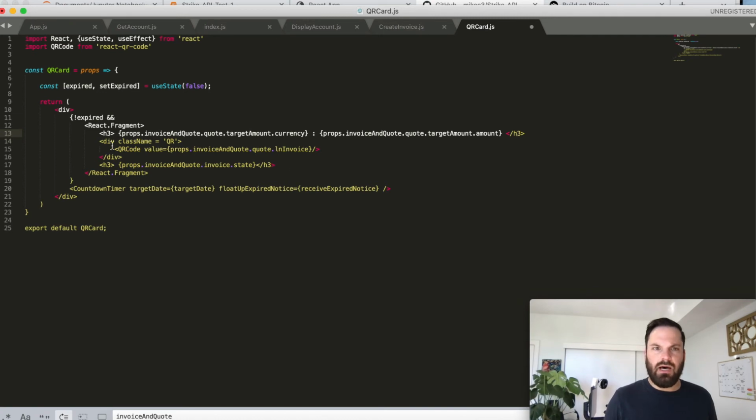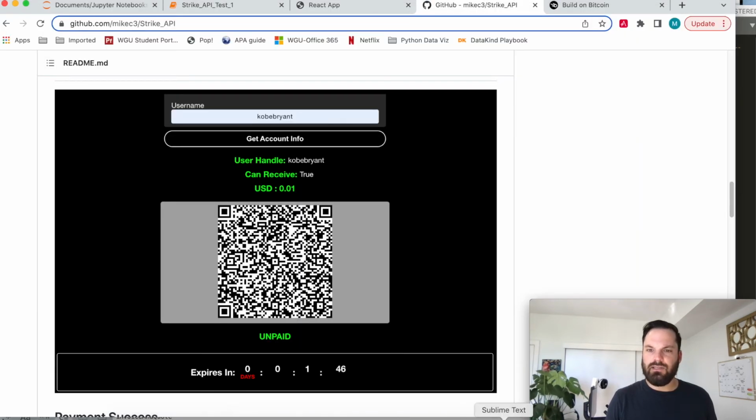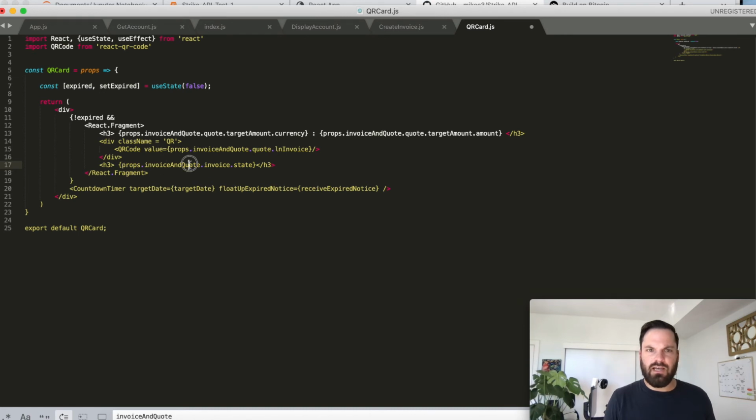And then we'll have a div with class QR. Here's where we use our QR code module. So QR code value. The value is the arbitrary string or number that we're going to pass in that will generate the actual QR code. That's going to be props, invoice and quote, Lightning invoice. We'll have another div, with another header showing whether or not it's paid. If you see here, it says unpaid, that is this invoice and quote invoice state. So that will either be paid or unpaid. Right now it's unpaid. End the React fragment, and then we will have a countdown timer sitting right below.